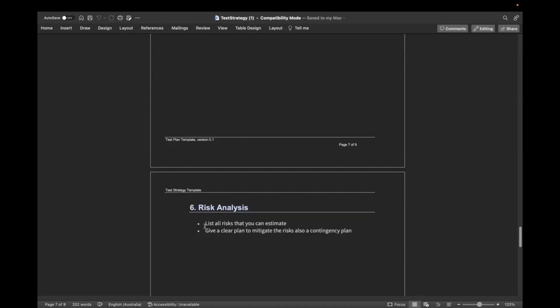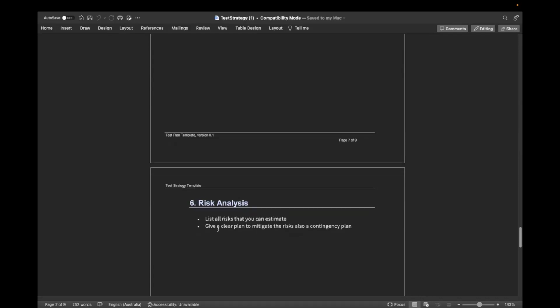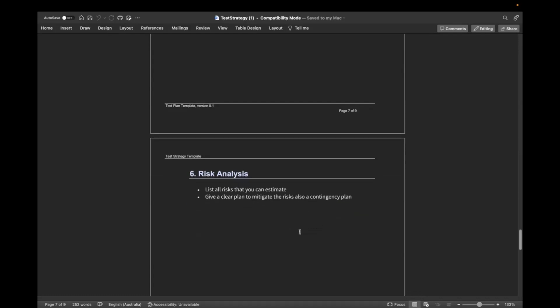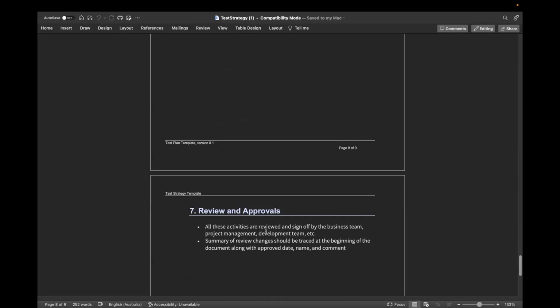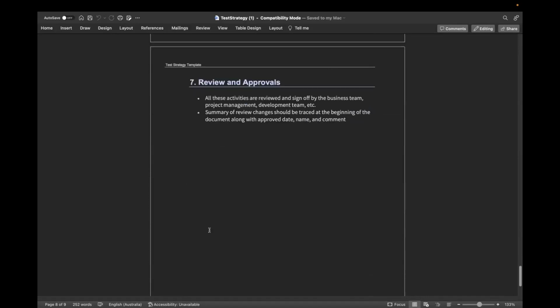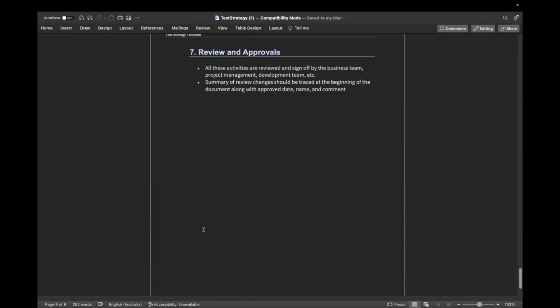The risks: list all the risks you can estimate, give a clear plan to mitigate the risks, and also a contingency plan. Reviews and approval: all these activities are reviewed and signed off by the business team. And a summary of the changes should be traced at the beginning of the document along with approved date, name, and comment. So this is the test strategy.